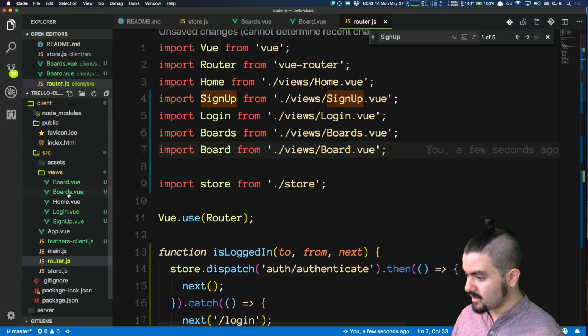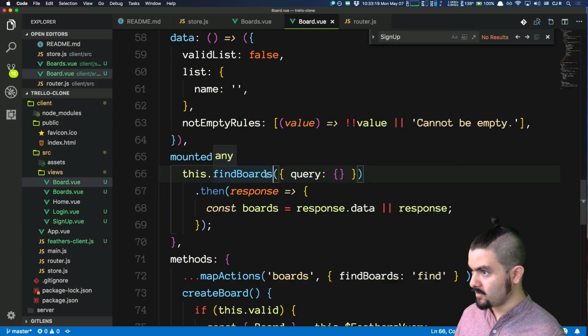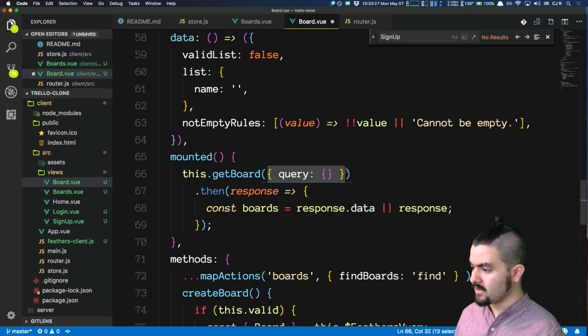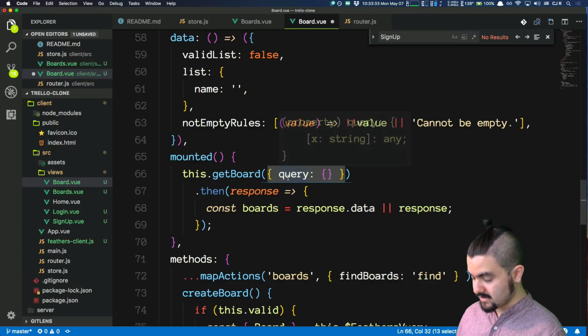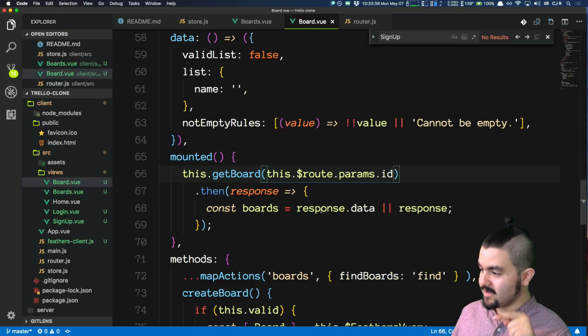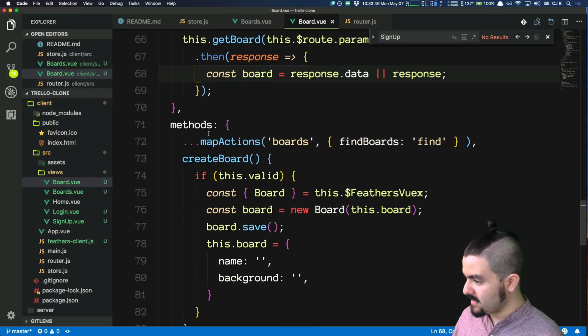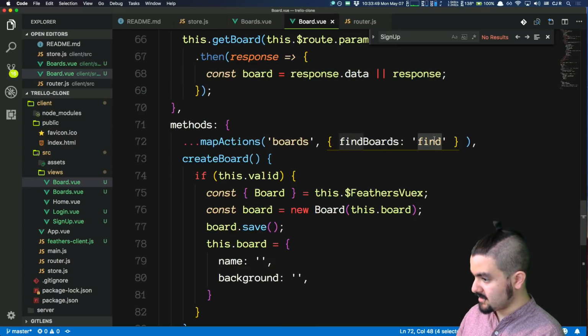And then in here, whenever it's mounted, we want to get board with this.$route.params.id. So whatever the ID of the page that we're on, that's the board that we want to get. And then we'll set the board there. And we want to map action get to be get board from boards.